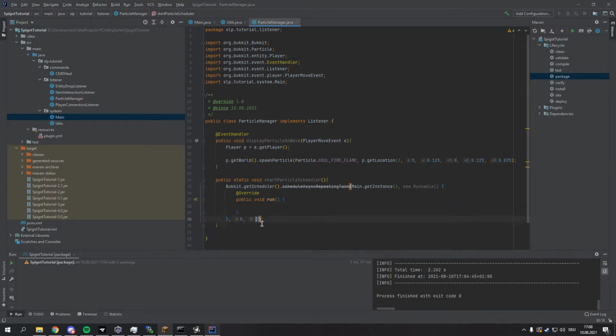If you want it way smoother, you can type 1, but then you need to keep in mind the more players are online, the more laggy it will be. Even 4 would be okay, because it would be 5 times a second. But I'm just going to put it at 1 for now, just for demonstration purposes.